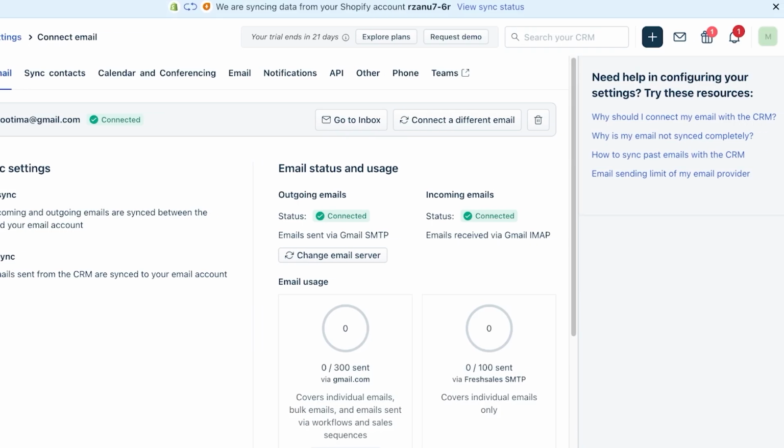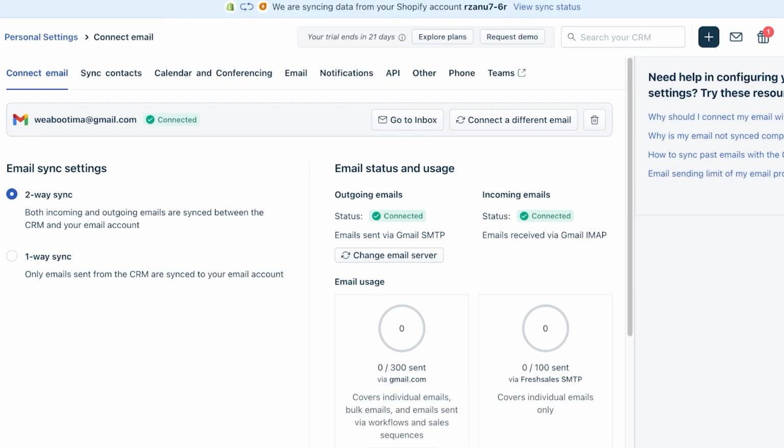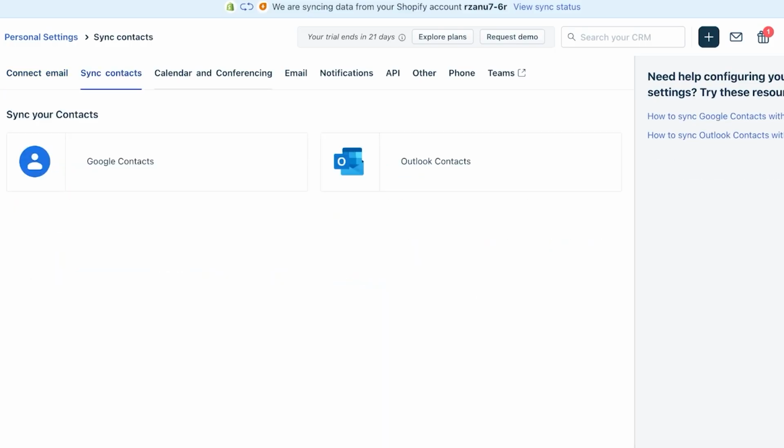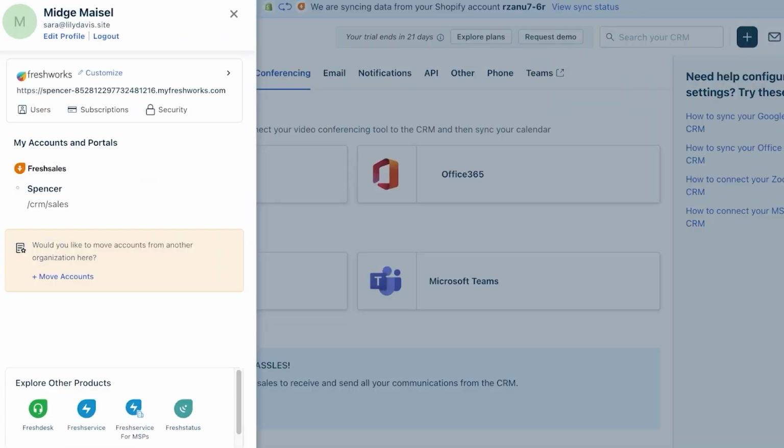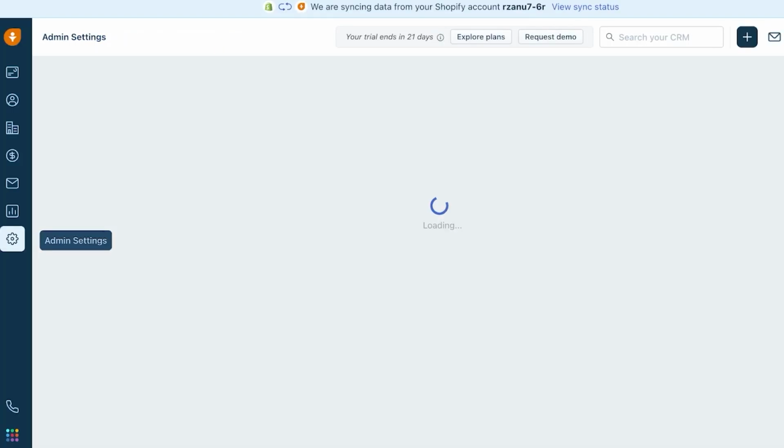And right now we have outgoing emails and incoming emails. You have your email usage that is provided for free on Freshsales. Now you can change this to one-way sync or two-way sync. You also have syncing contacts, syncing calendars and conferences, emails, notifications, API, and other. Now we're going to go into our general administrative settings here.